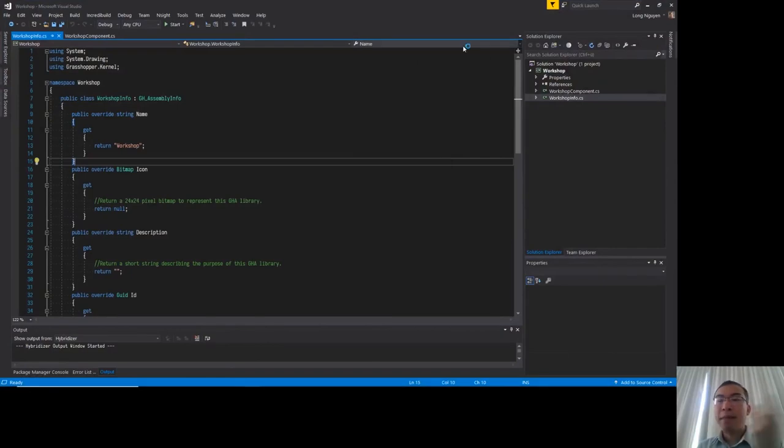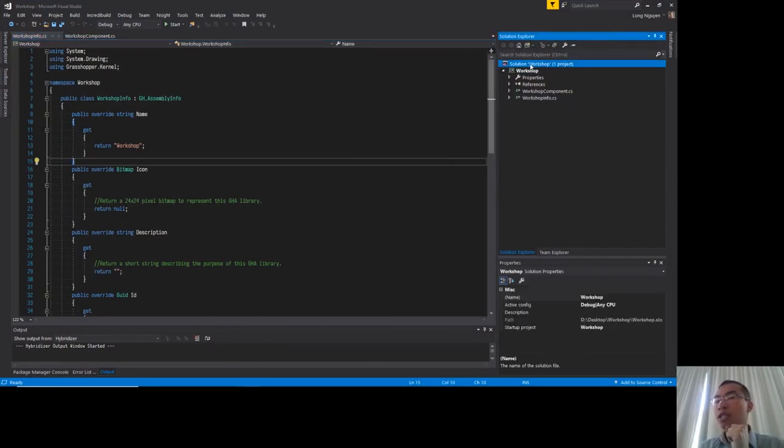All right, so let's get back to Visual Studio. So on the right side, this is Solution Explorer. This is called the Solution Explorer window.